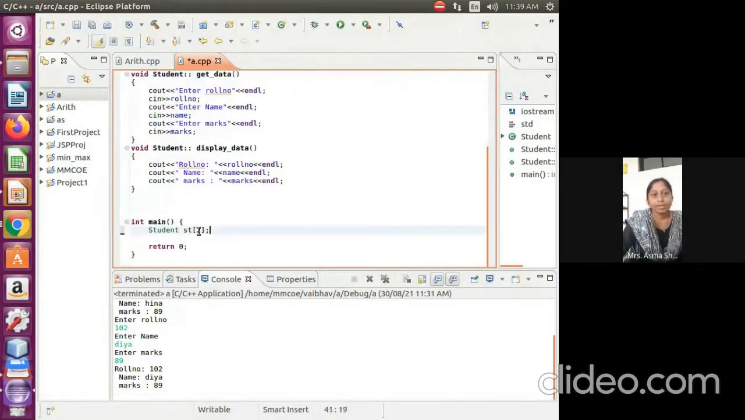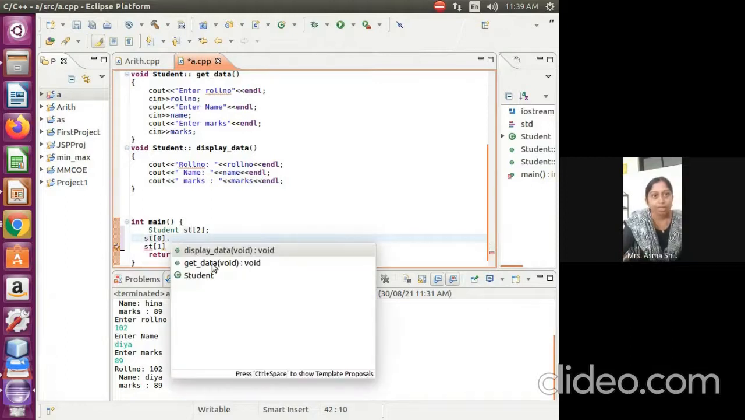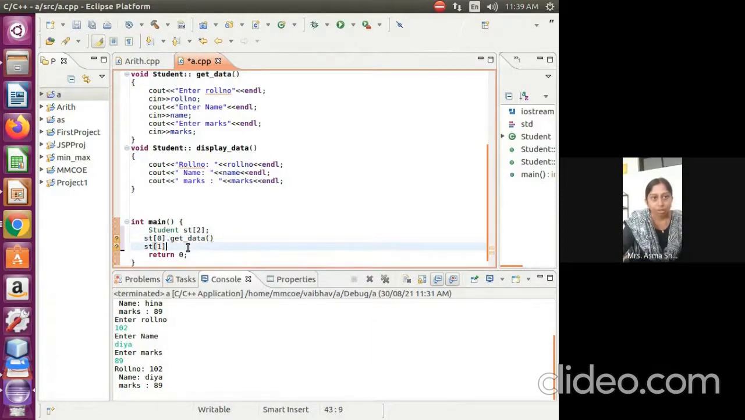I can create this array of objects st with the number of objects I want. Now we needed two objects. The index of the first object is 0 and the second object is 1. So I can write st of 0, and we have one more object, st of 1. So we have two objects using this: st of 0 and st of 1. Now I can call the method get data, and again the display data method.